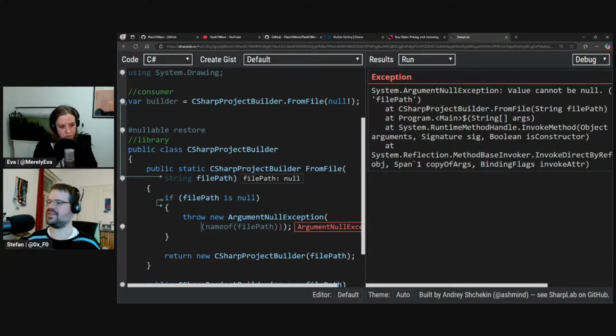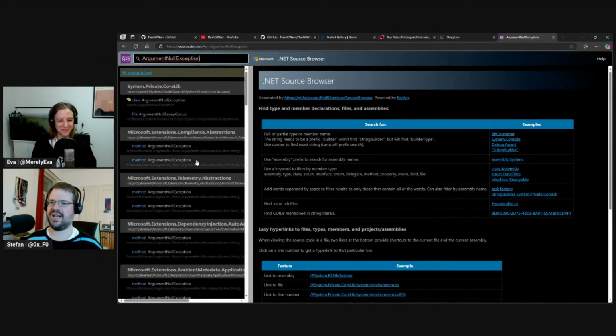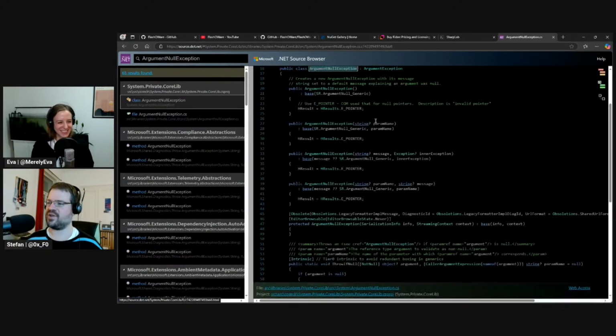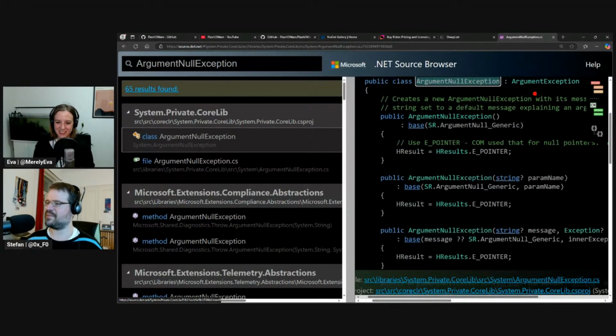So the user knows: argument exceptions. If we go to source.dot.net, ArgumentNullException derives from ArgumentException, and argument exceptions are usually programmer mistakes. You passed in something that was not expected to be passed in. Okay.